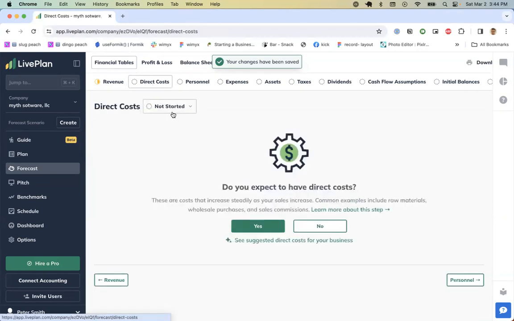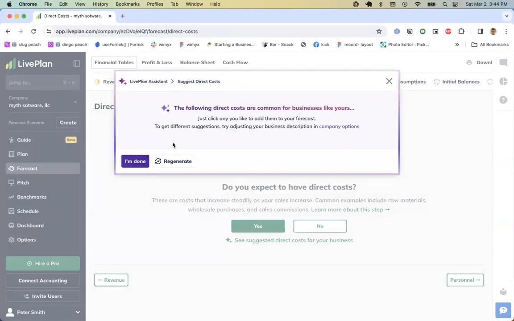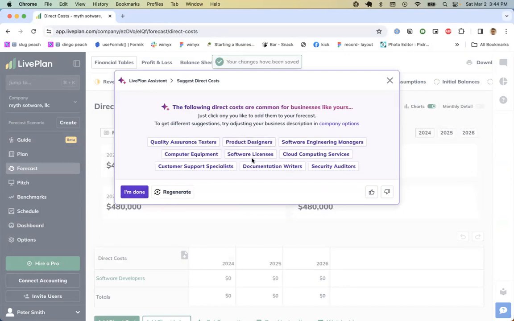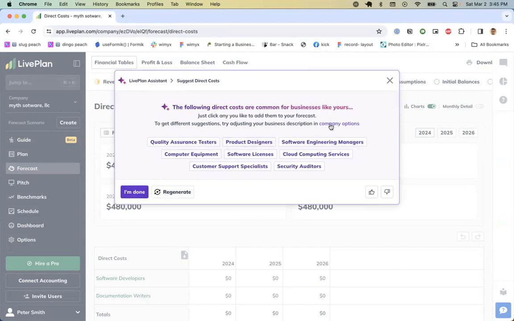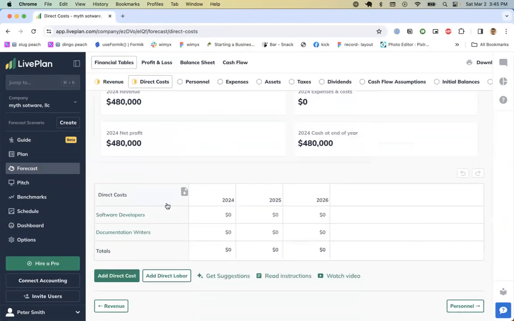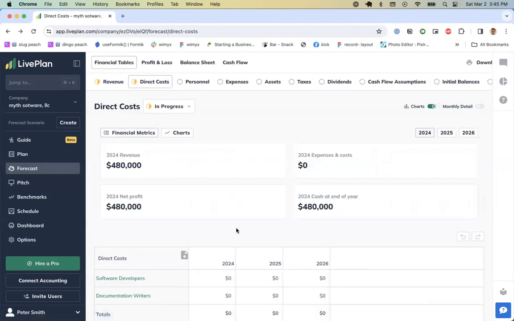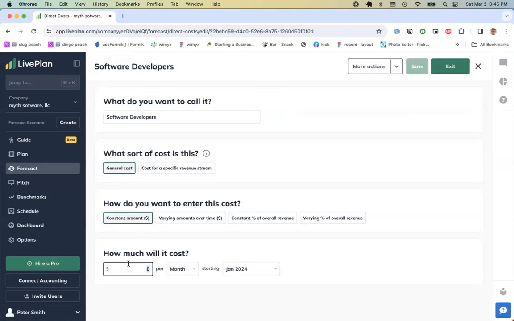Okay, now we have revenue in progress, direct costs. Do you expect to have any direct costs? These are anything that includes sales commission. Let's see, it suggested the following are direct costs. Just click any of them to add them. So here's some AI doing suggestions. And then those are tied to general costs, but it doesn't put in a month. You see that? It gives us the name of something, but we'll just say 2000.